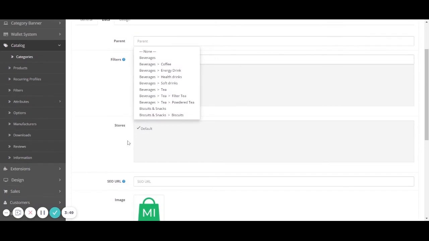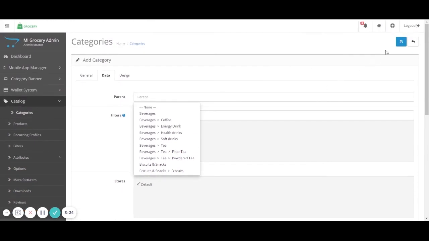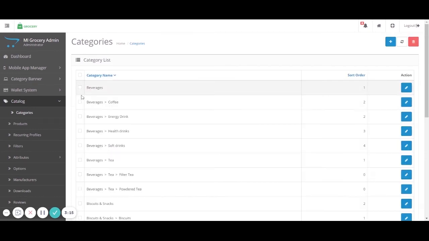You can also choose the store for your new category. If you have multiple stores, tick the checkbox or mention the appropriate stores. And you also need to add a corresponding image of your category. Once you have filled in all the details, you can save the new category using the Save button at the top right corner. And you also have an option to cancel in case you don't want to save. Also, in the category section, if you want to remove any category, you can select it and press the Delete button on the top right. So that is all about the category subsection.